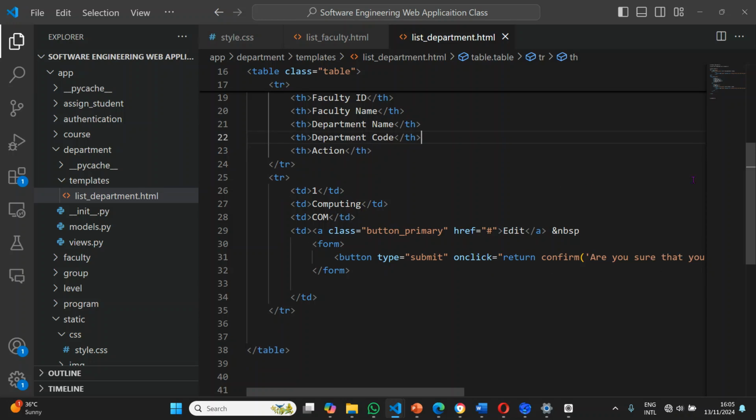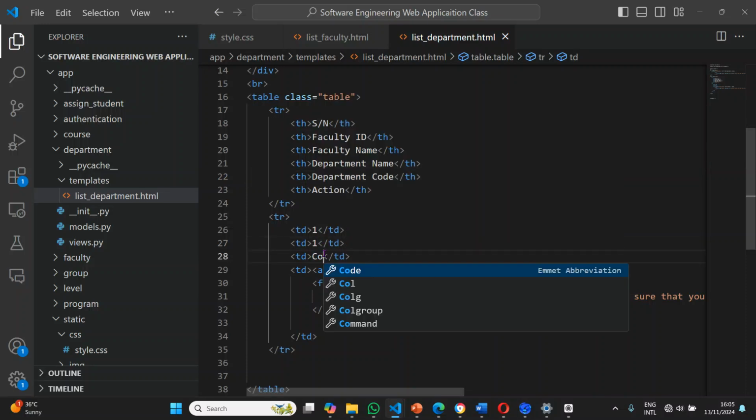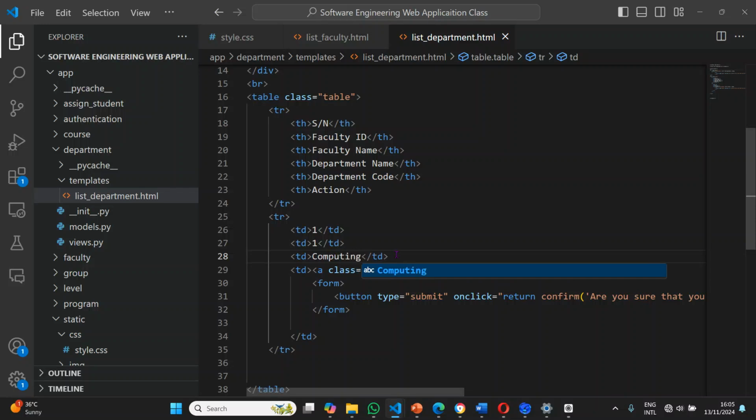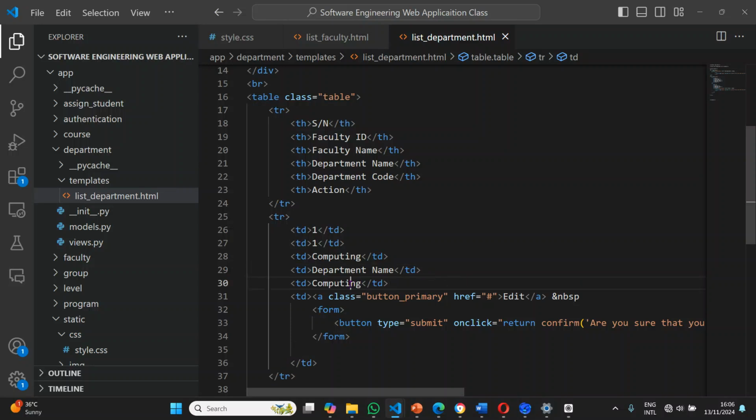So what I will do here is add the department name and department code on the table data cell. So remember the serial number, then this is the faculty ID, which let's assume is one. Then the faculty name, let's assume the faculty name is computing, right? Then this is the department code, department name. Let's add it, department's name. Then we have the department code.